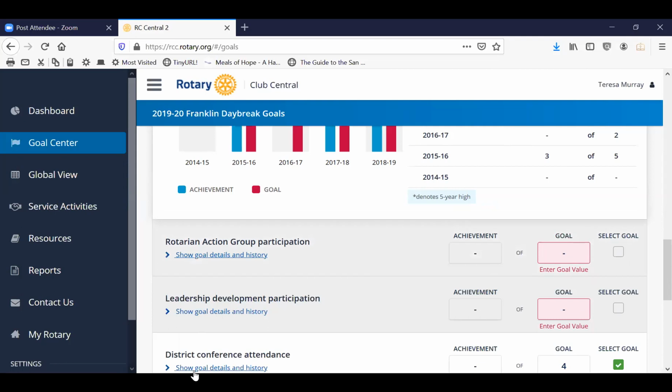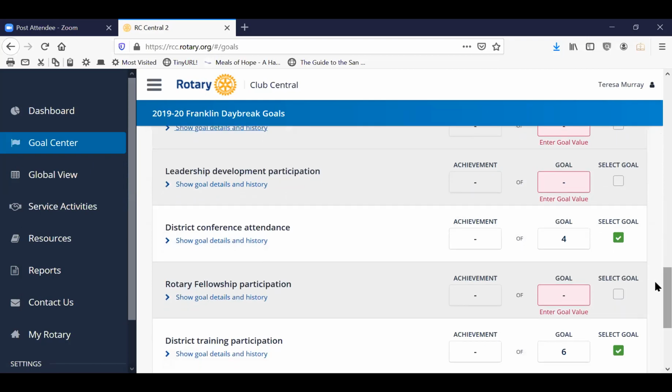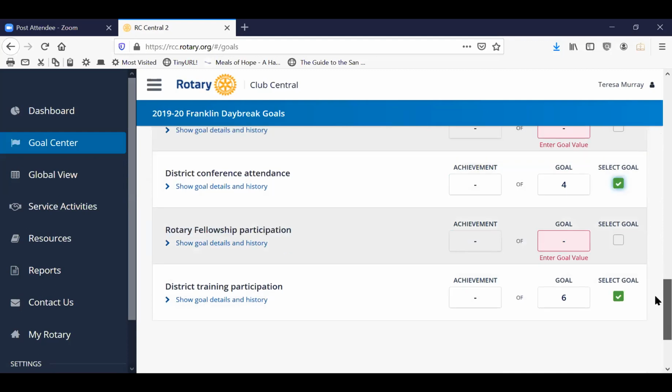And you just go down through and check the boxes, and then you'll want to come back and make sure that you put your achievement in. Now, I guess because we're not having a district conference, that's going to be 0. We may have to come in at any time. You can take the check out of the box, and then that's not one of your goals. But again, I'm not going to do that because I am not president this year. But go all the way through.